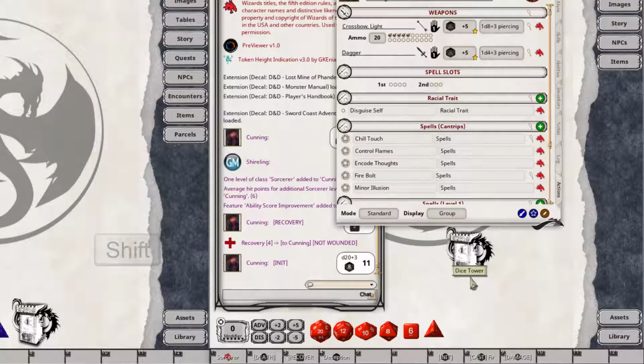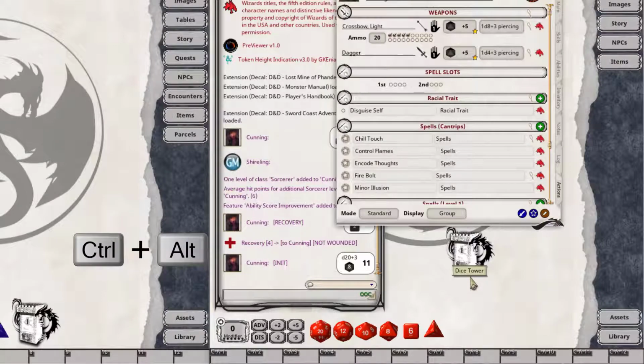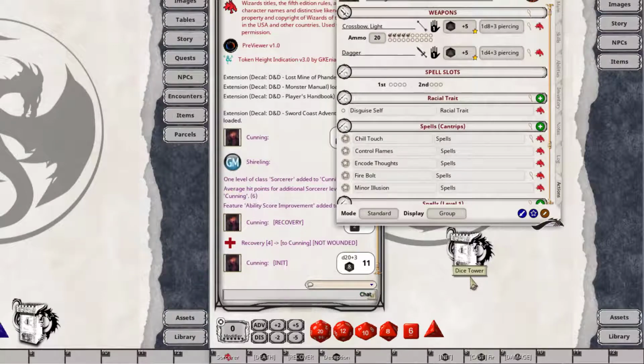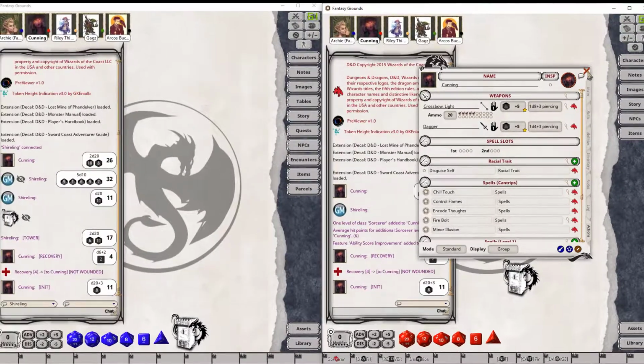Again, if you hold down the Shift key, you get another set of options, Control and Alt as well, and any combination of those individually or in conjunction with one another. So that's kind of the hotbar, and that's a little bit of the preview on the dice.